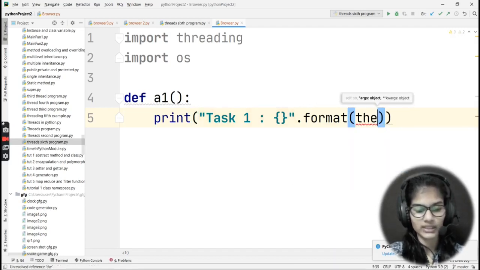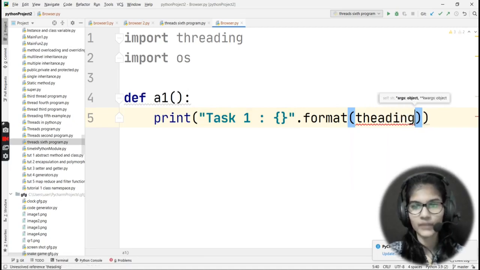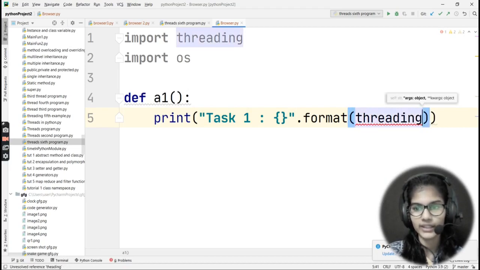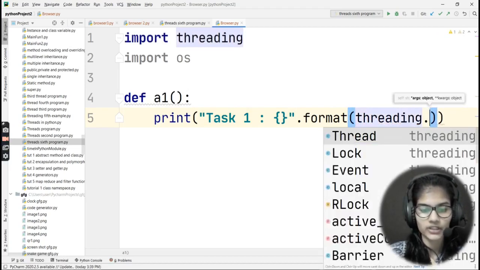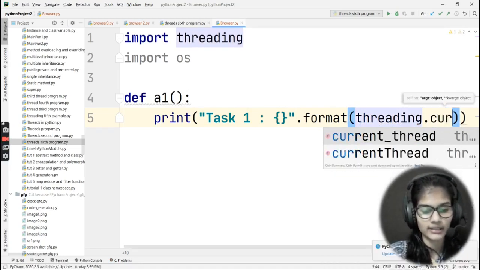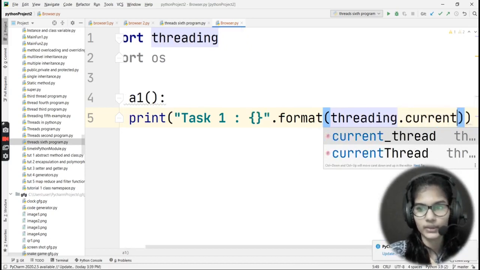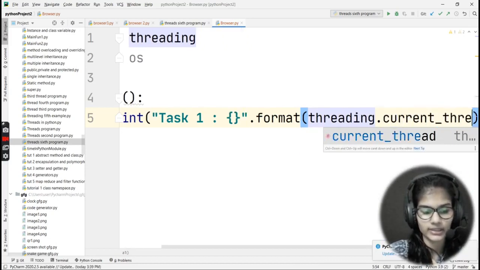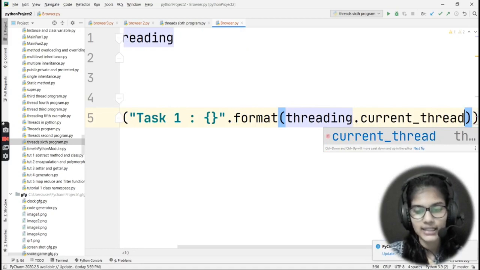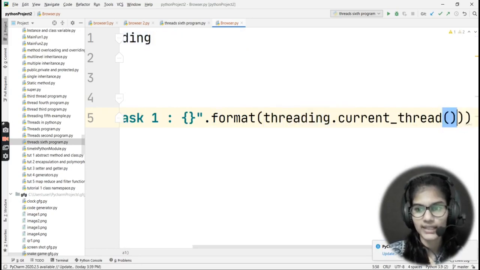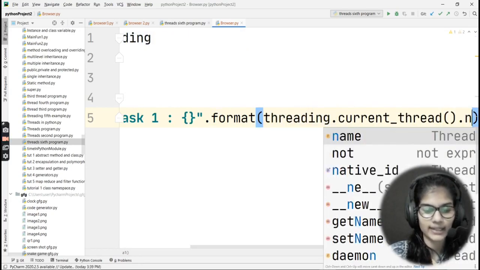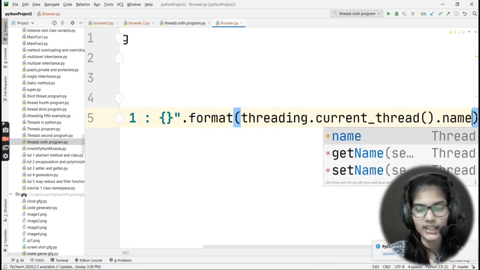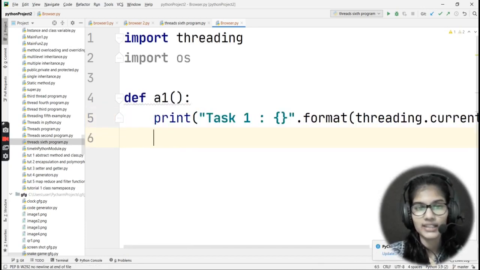So here it goes, the threading. Okay, just let me write out the R as well right here. This threading, and after that I would put a dot here, and I would write here threading.current_thread. I will put out the bracket here, I will put a dot, and now here I will be writing out the name, right? So that will basically help me to print out the task one which we have actually given out here.